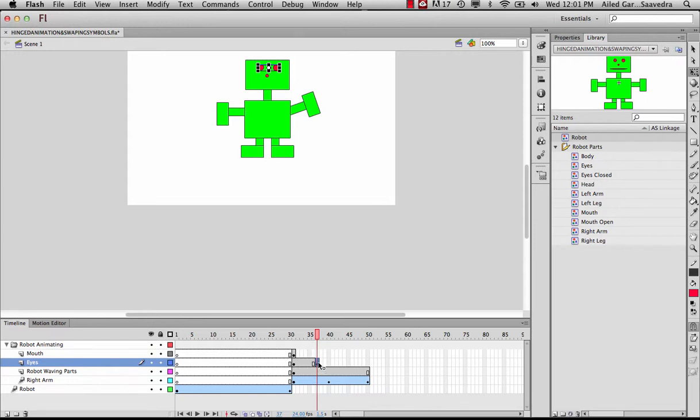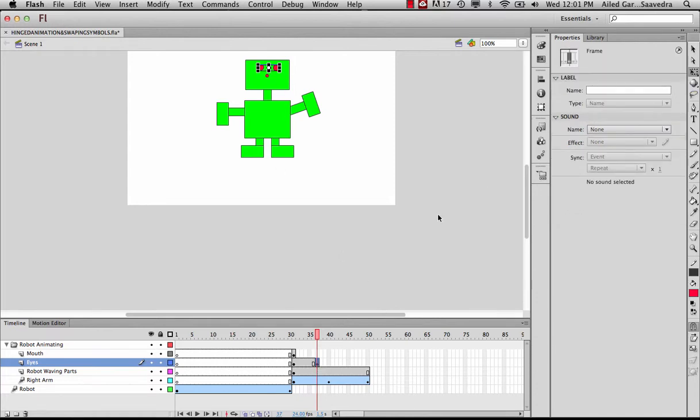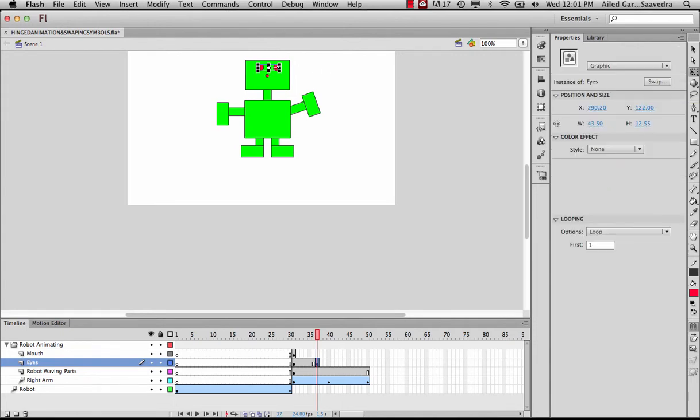But now what I can do is select this particular object here on the stage at that particular frame. And if I go to my properties palette, I get this option to swap the symbol. Notice if I don't select it on the stage and I just select it here, I don't get that swap option in my properties palette. But if I select it on the stage, now I'm basically telling it what I want to replace with this.